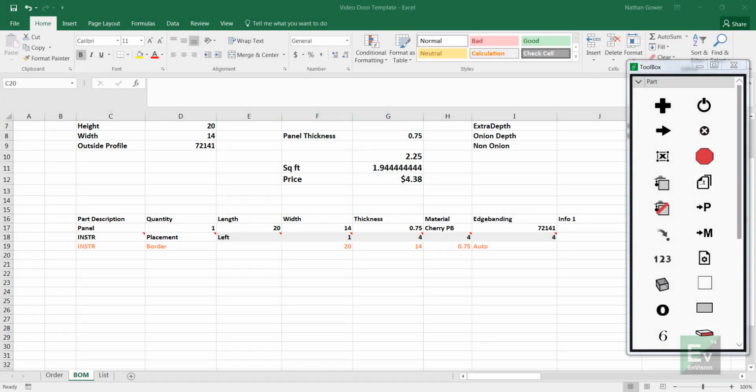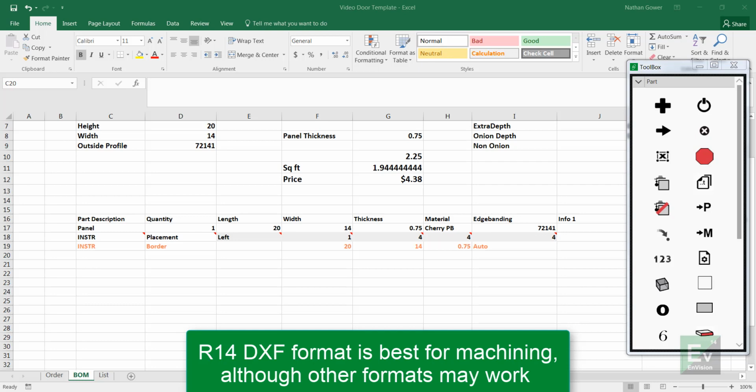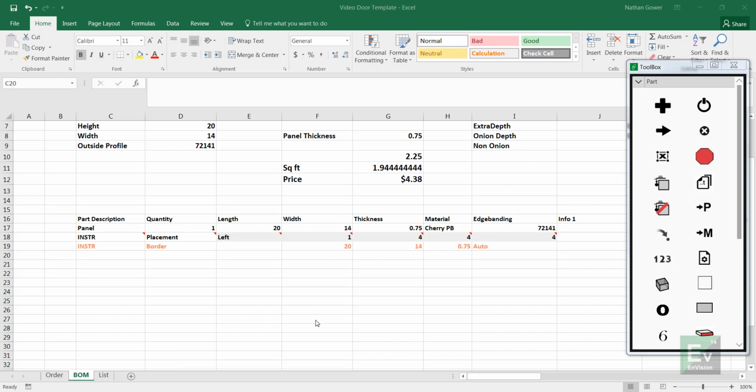In this video, we're going to review the Insert DXF instruction from the EnVision Toolbox. But before we can review the Insert DXF instruction, we must first understand how EnVision handles machining from DXF files.